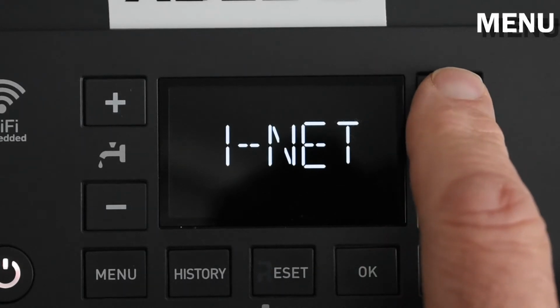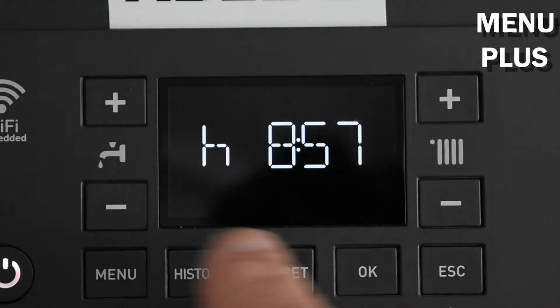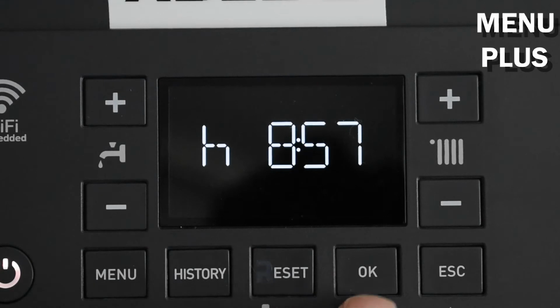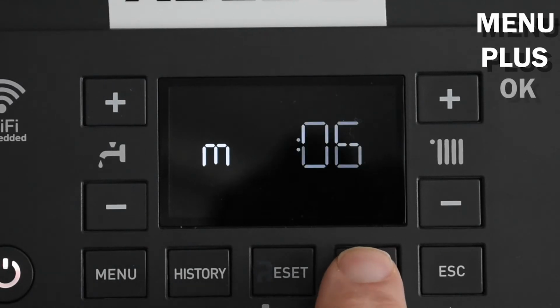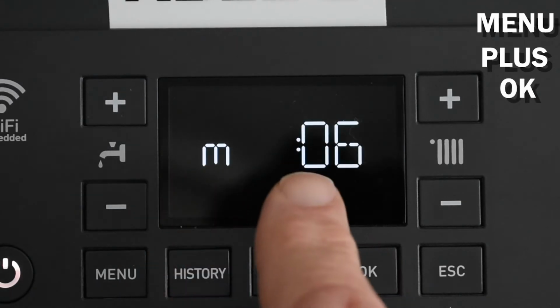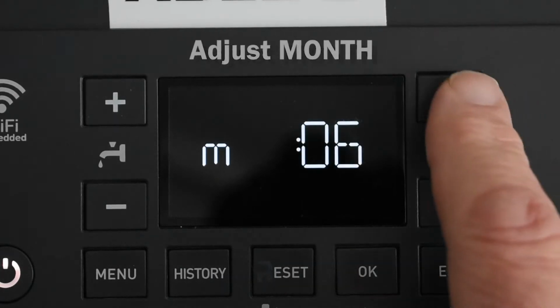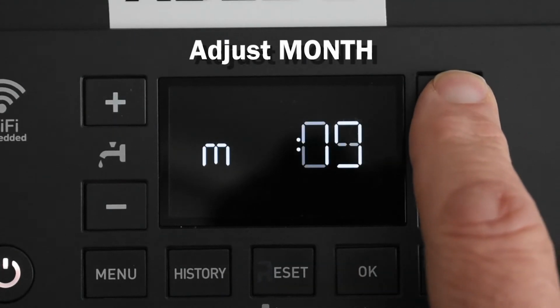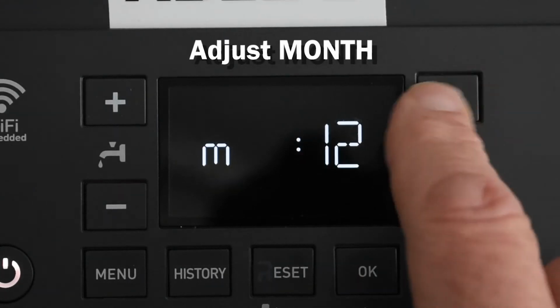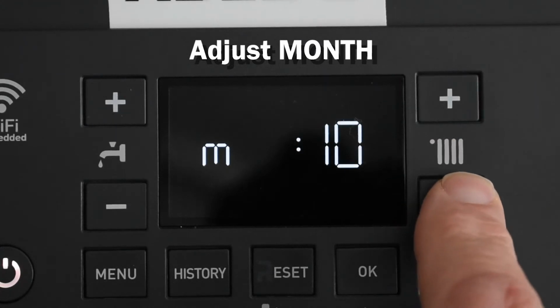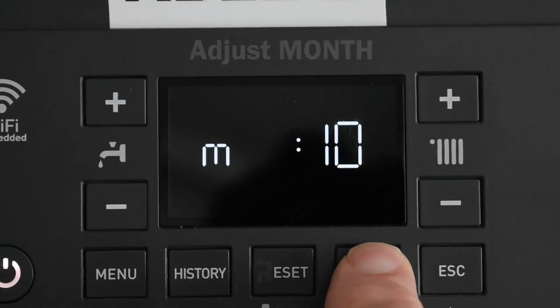So you're going to go to the next one, plus. Now it's got the hour. So that's how you set the time and date. So you hit OK. The first M that's flashing 06, that's the month. So if I scroll all the way up, it'll stop at 12, won't let it go any further. Today is October, so we're gonna say okay.